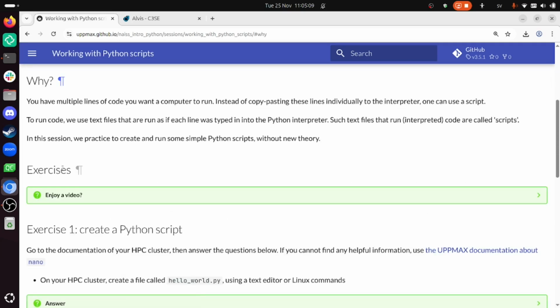Why do you want to use scripts? Well, because the alternative is very much worse. You don't want to copy paste Python code one by one at a time manually. Instead, you want to put all that Python code into one plain text file, and that's called a script. And then you can run it. You can also share it with your colleagues.